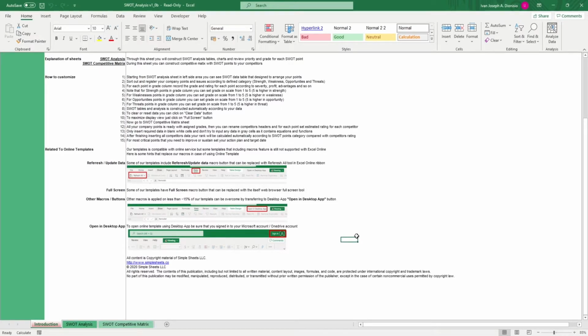A SWOT analysis is a great way for companies to evaluate their competitive position, acknowledging both strengths and weaknesses, and assessing threats and opportunities in order to create strategic business decisions.